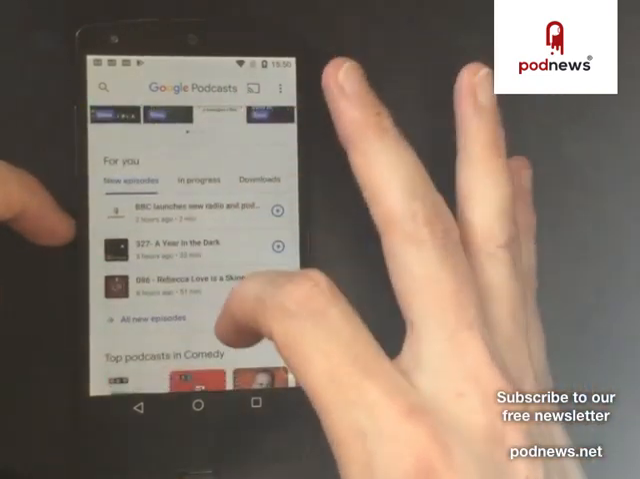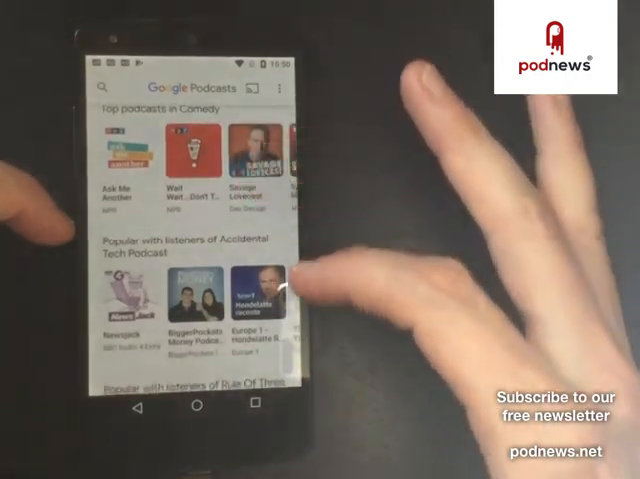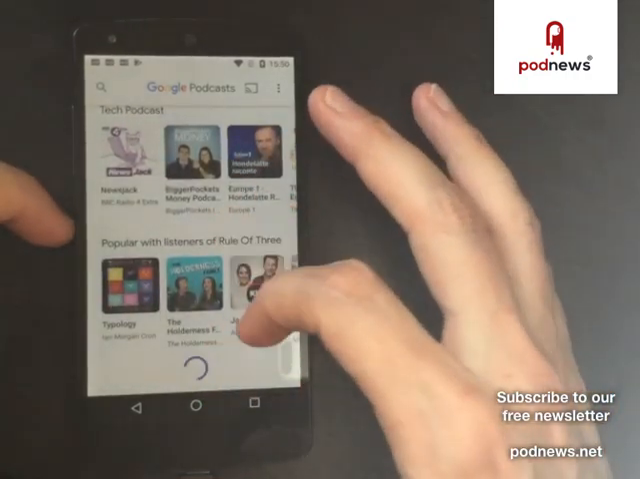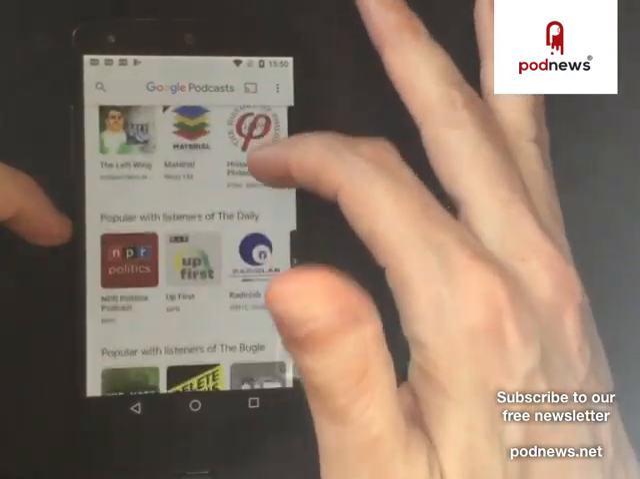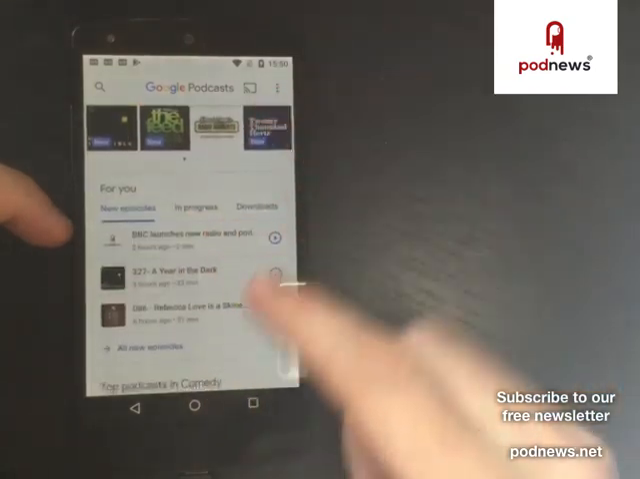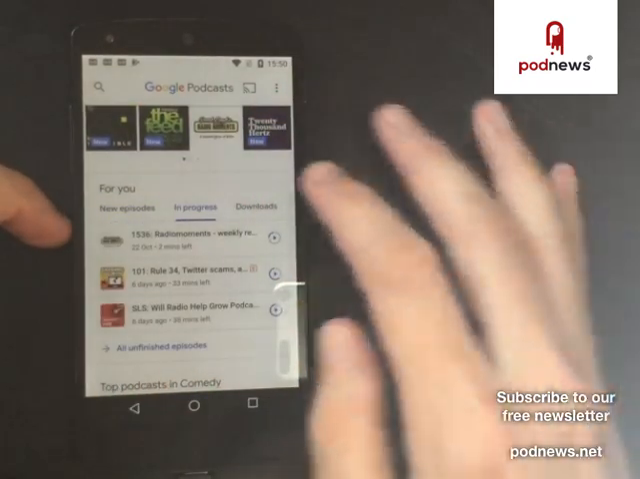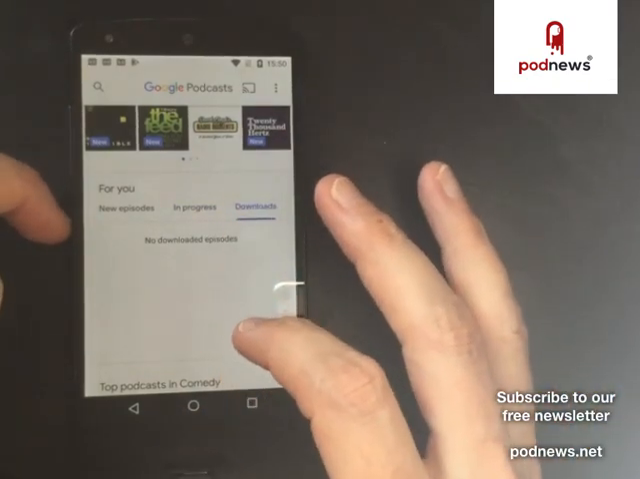Just like Apple Podcasts, it has trending podcasts, a bunch of recommendations, as you can see, and it goes down and down and down, and it'll continue going down too. So that's all jolly good, and you can also see that it has new episodes that I'm listening to at the moment, and episodes that I've downloaded, and I'll come back on to that later.